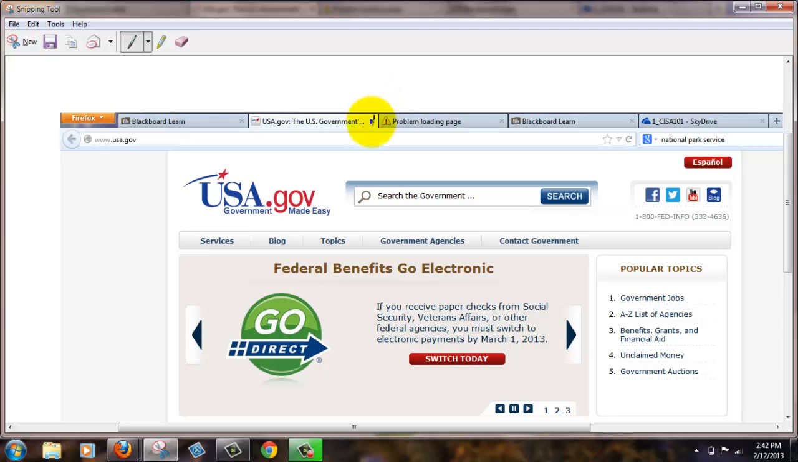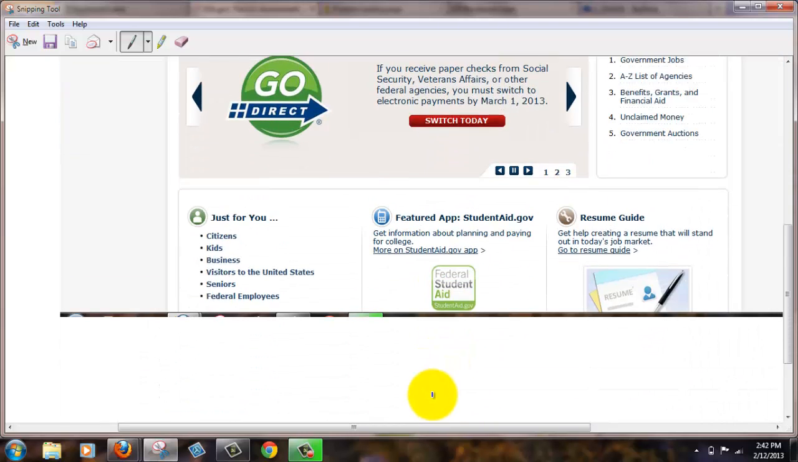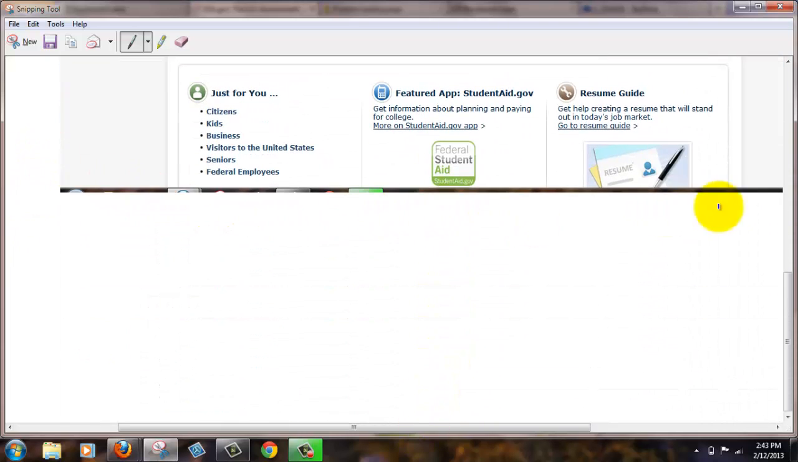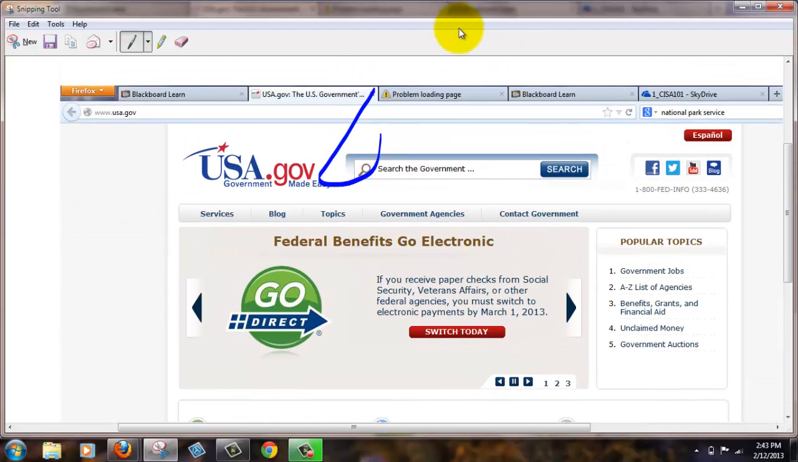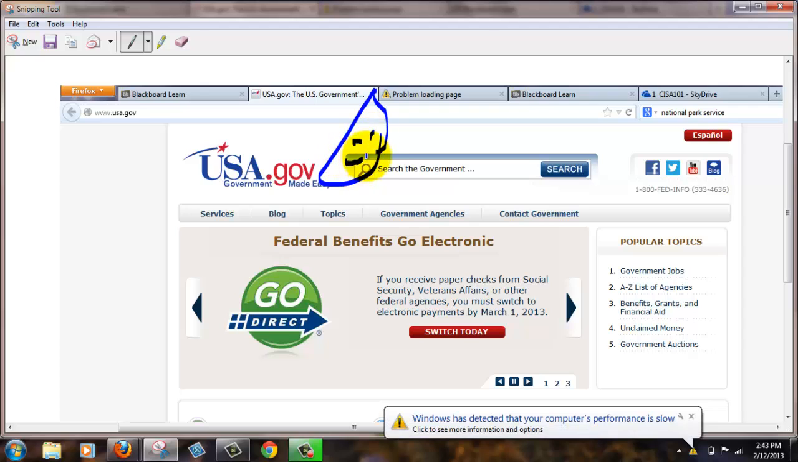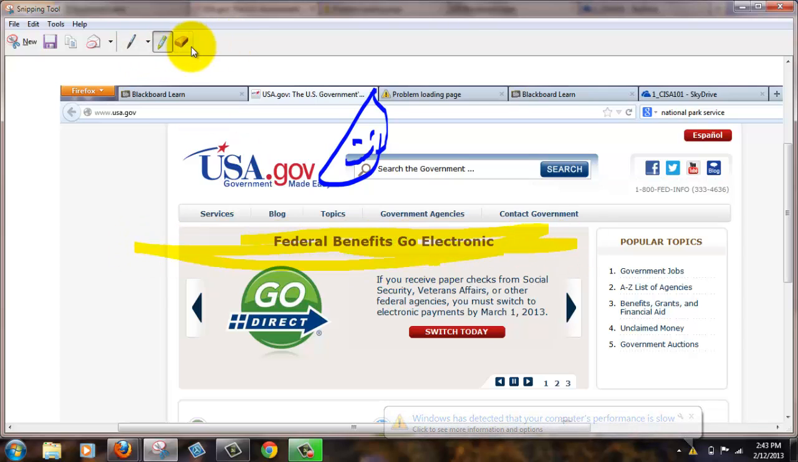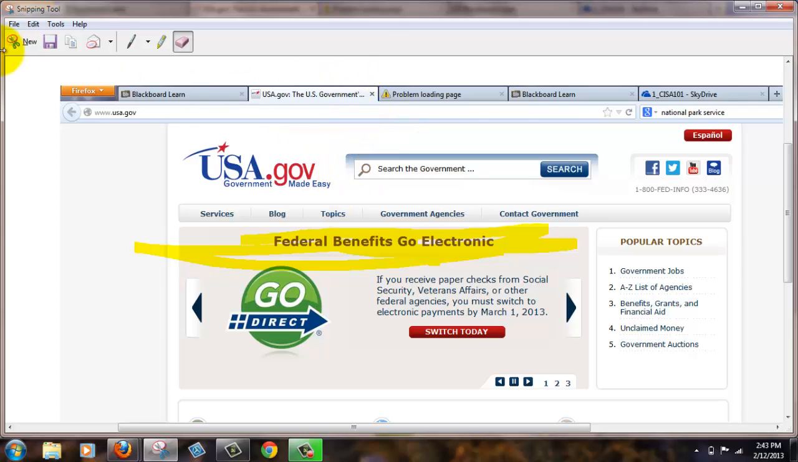Okay, there it is. You can see how it cut off half of our toolbar at the bottom. We can draw on our snips. We can highlight things. We can erase the things that we have done, which is kind of nice. From here, we can copy it, we can send our snip via email, or we can save it.